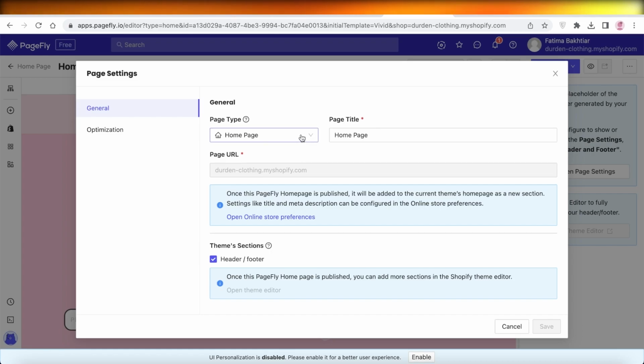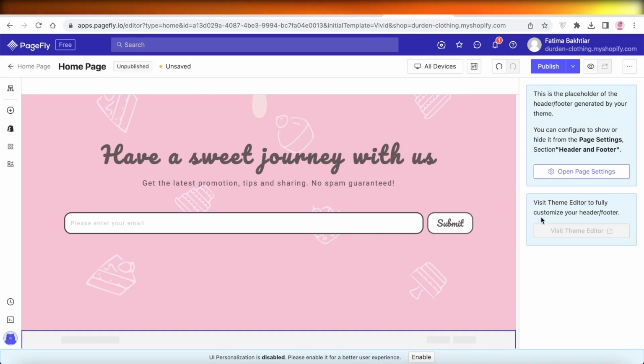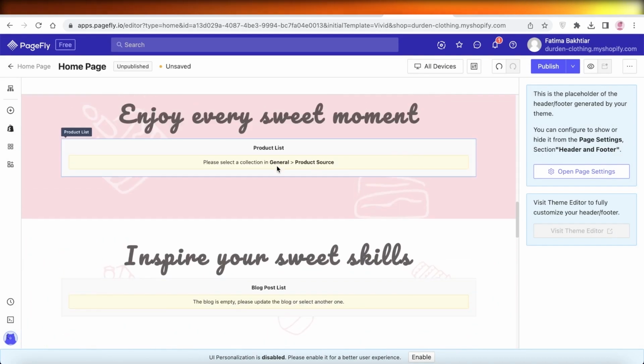It is super easy to use and it can be super helpful in terms of designing your page and making sure that your page is super nice and easy, and it really helps you in building interesting and customized pages for your Shopify store.